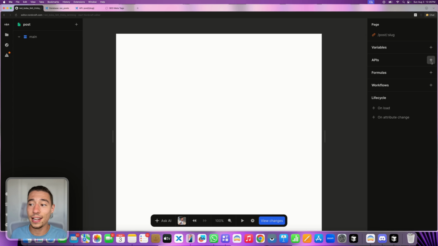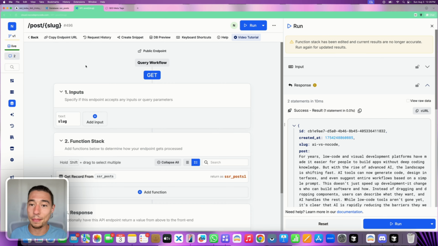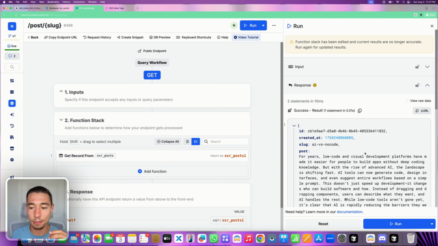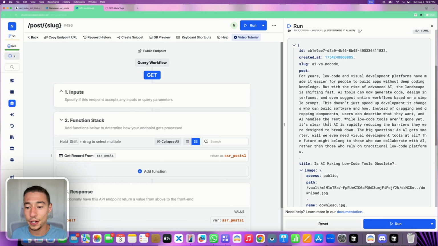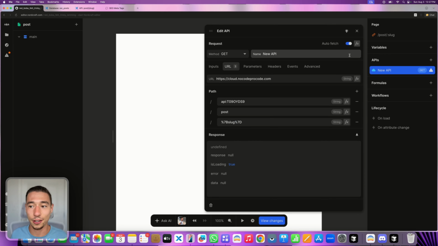Now we want to set up our first API by clicking on the plus to set up our API. So let's go to our API endpoint. I already have a simple API endpoint that is receiving a slug passed into the URL, and then it's getting that blog post, as you can see right inside of here, and returning us the JSON. So I'm going to copy the URL. I'm going to go inside of Nordcraft. I'm going to paste this right inside of here and click on continue.